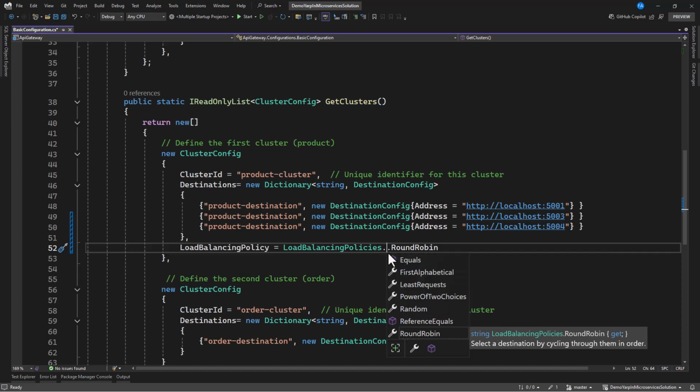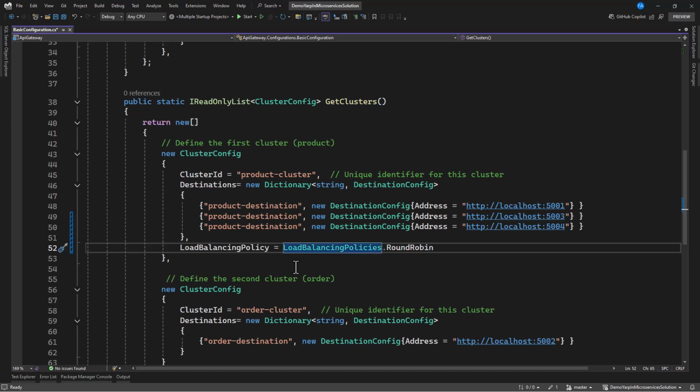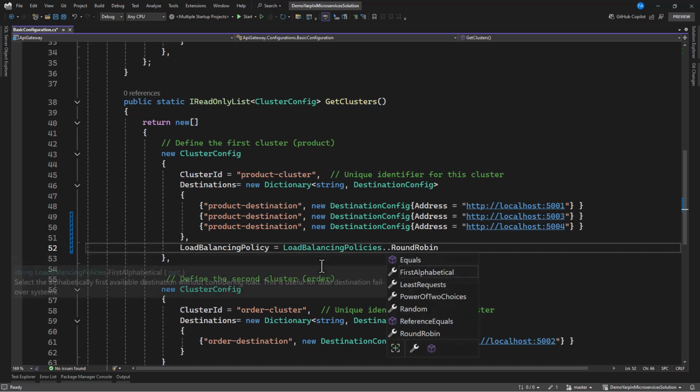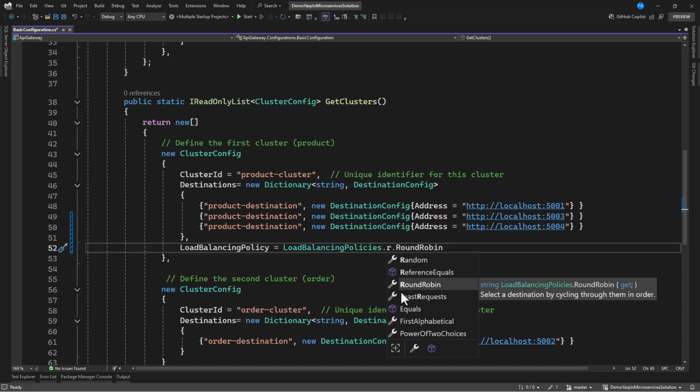Now with each policy, what does each do? When you pick this first alphabetical, what it does is select the alphabetically first available destination without considering load. So it's going to use the alphabet in order to get it selected, whether it is loaded or not. We don't want to use that. Aside from that, you can also go in for random. With random, you're going to pick one randomly and assign the request to it.